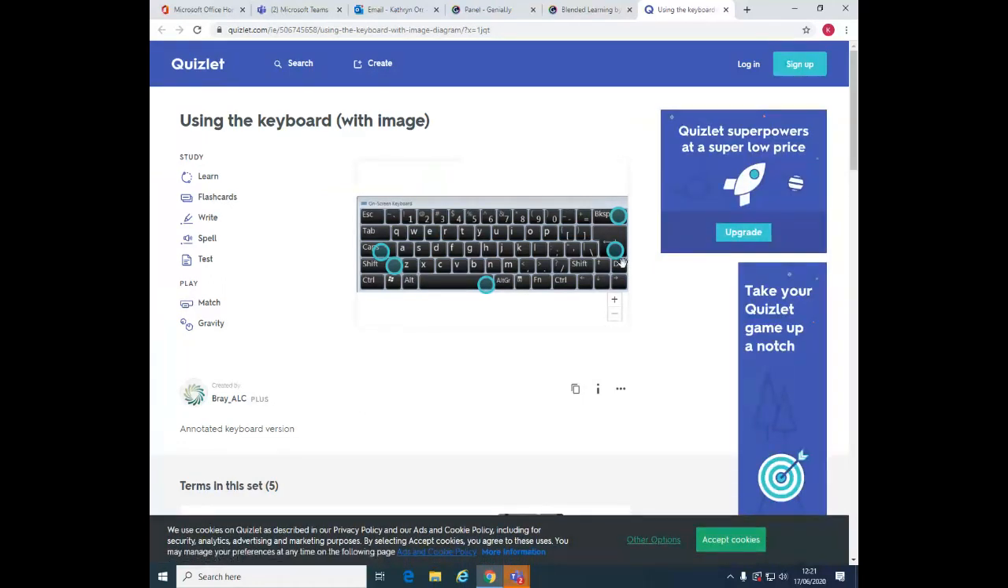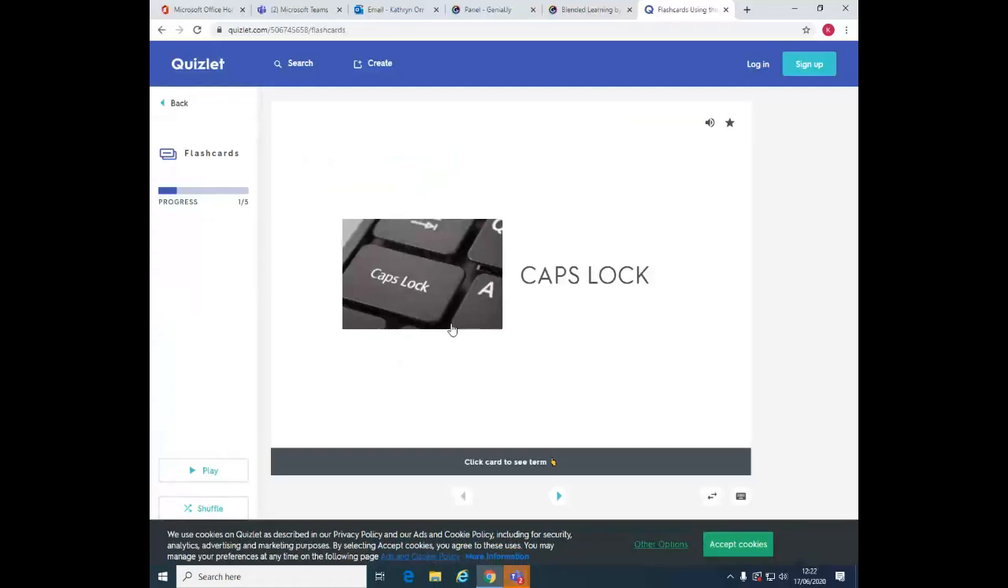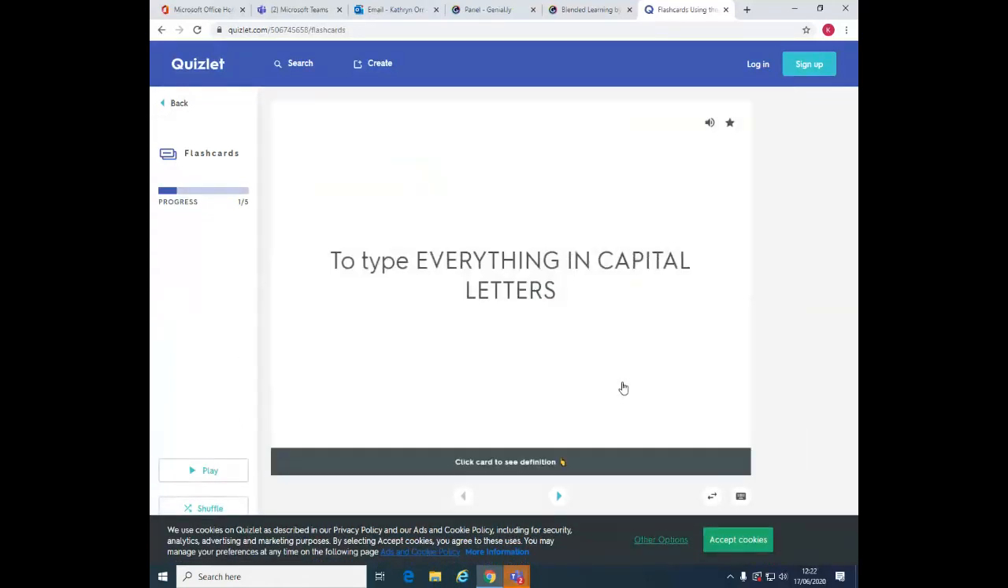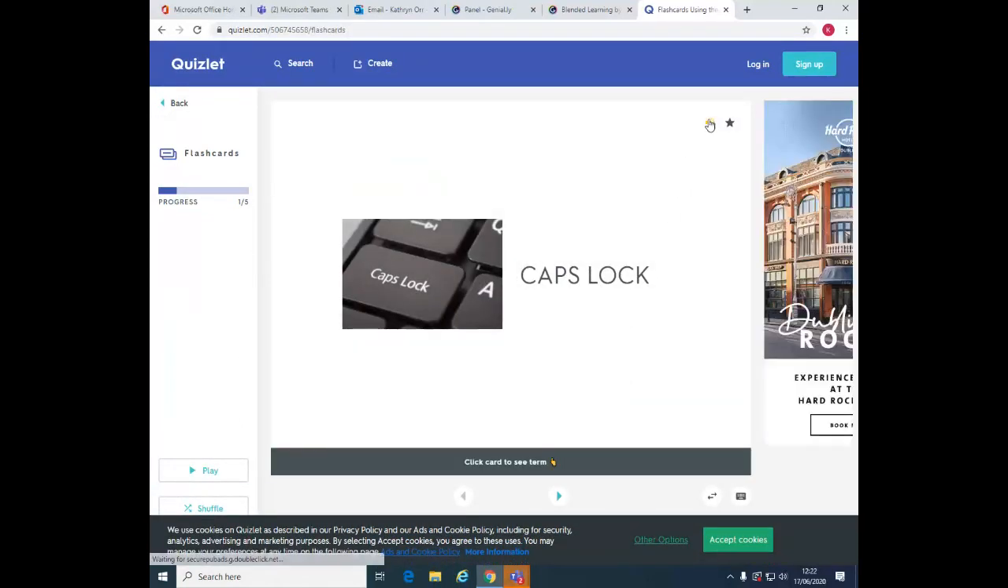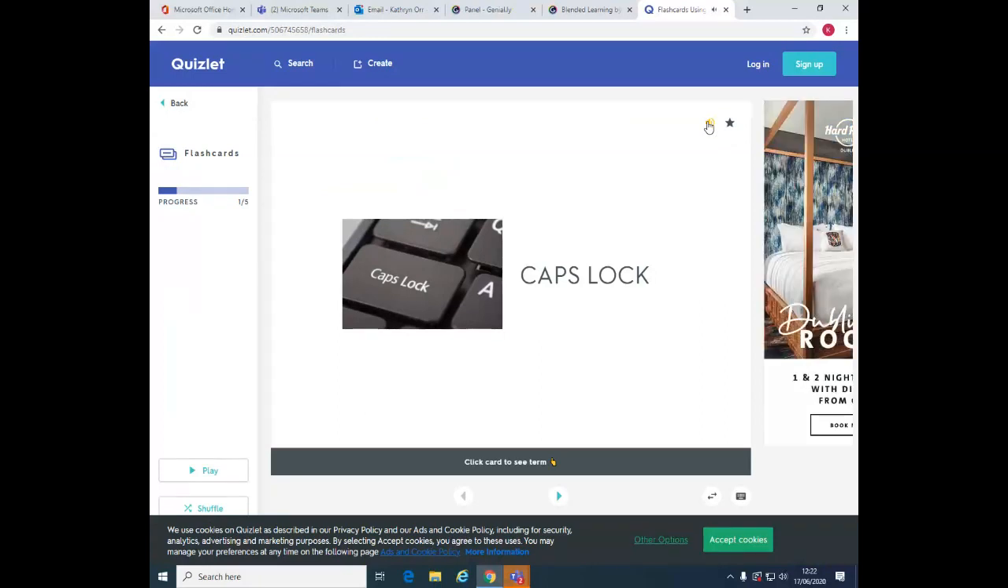So Pat and I made this Quizlet set. It includes an annotated diagram, so you hover over the key and you get the term and the definition. Then there's lots of activities. You can work through the flashcards, with the front of the card and the back of the card. For accessibility, there's Caps lock.